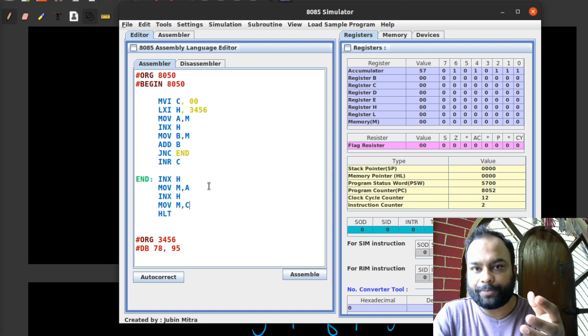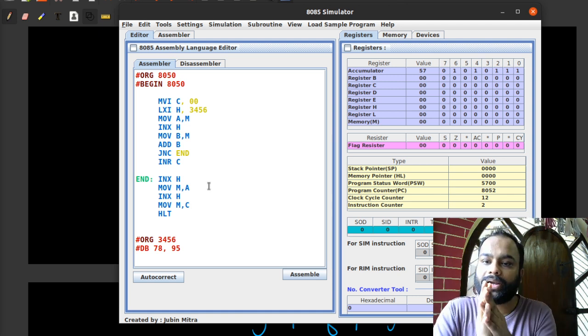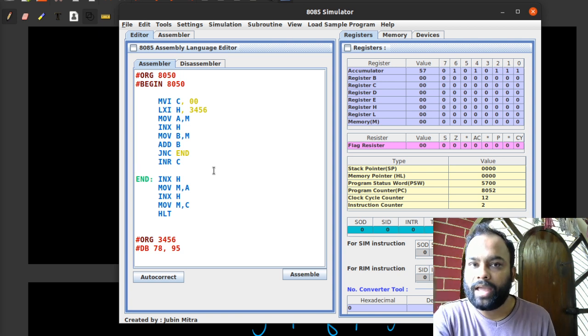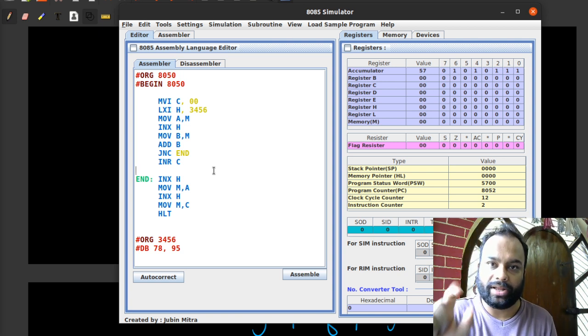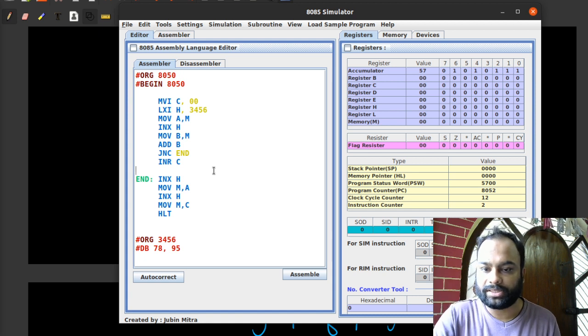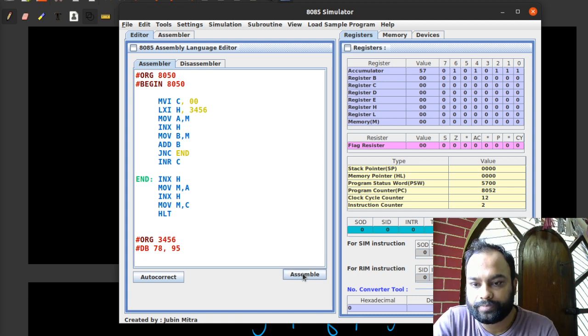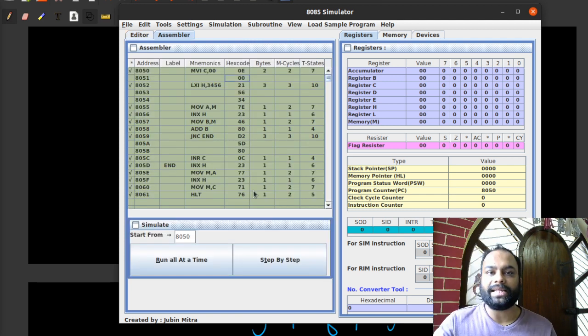Now let's see this program in action. But again, try to understand what this END here is. This END is nothing but a label. And what is a label? A label is nothing but an address. So let's assemble this program.